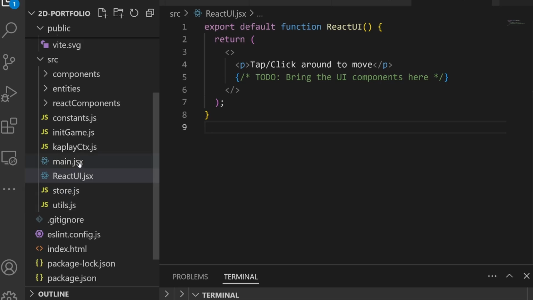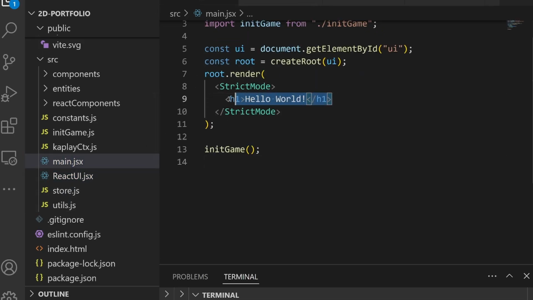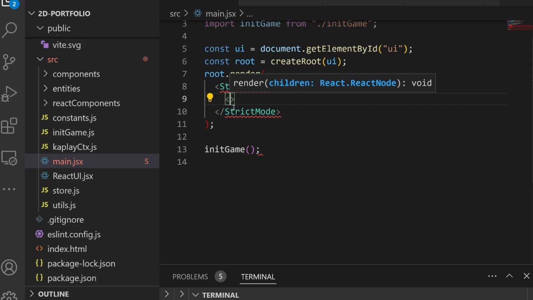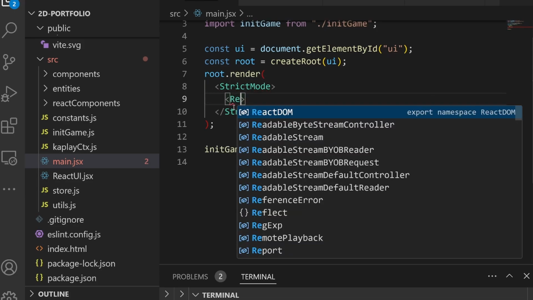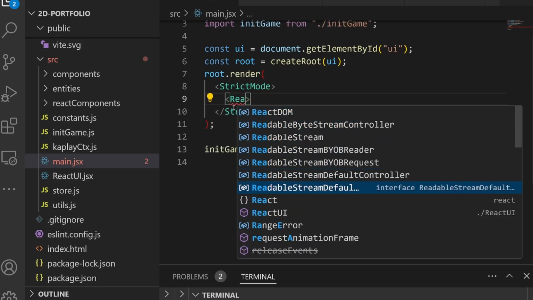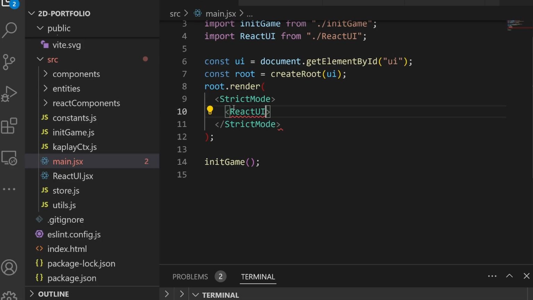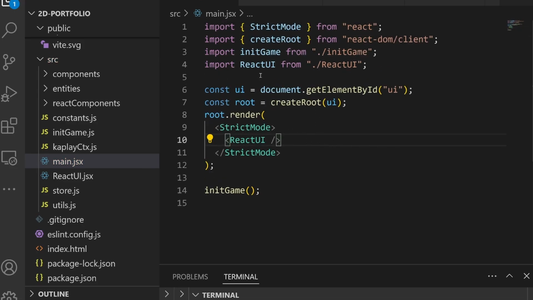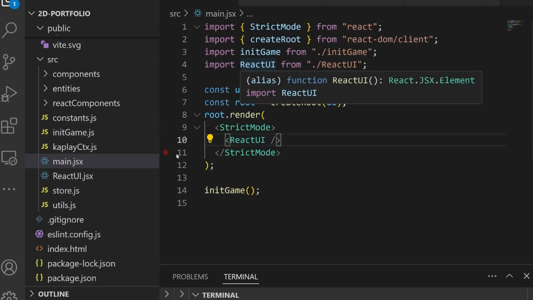So now I can go back to main.jsx. Instead of hello world, I'm going to link that up here. So I'm going to have ReactUI as my component. I'm going to bring it from here. And we have it. All right.